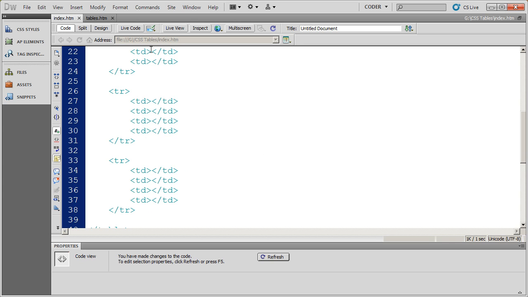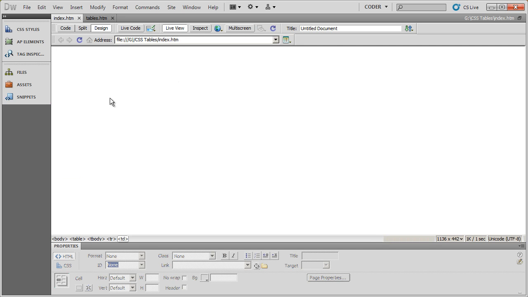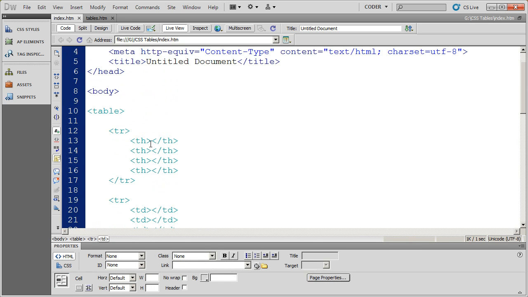And I'll save that, and again go back into design view, and you're going to see, if you're not in live view, some visual aids here. If I go into live view, you won't see anything at all. And again, this is because we haven't added any content to our table. So I'm going to come back into code view here, and now let's go ahead and add some information.